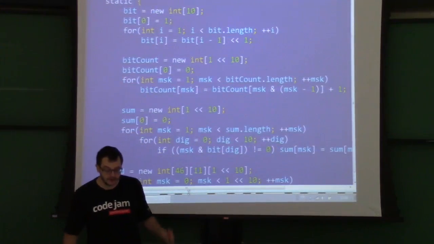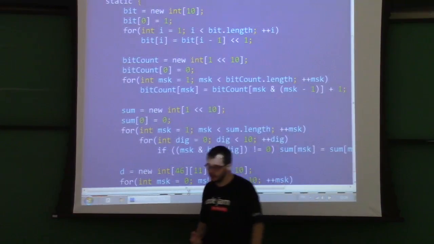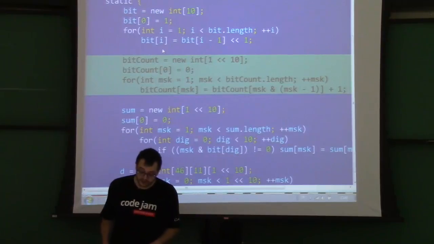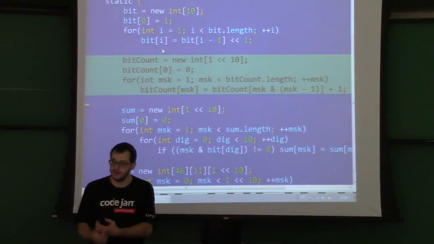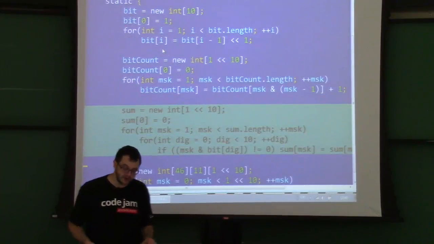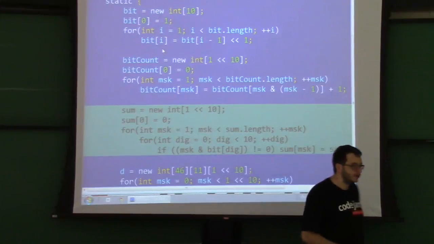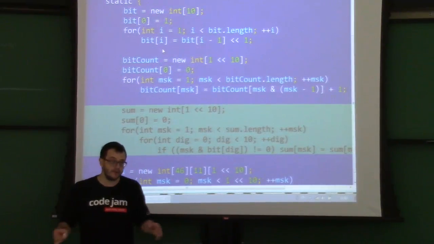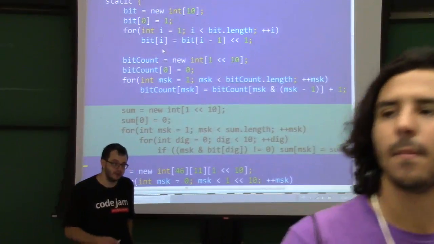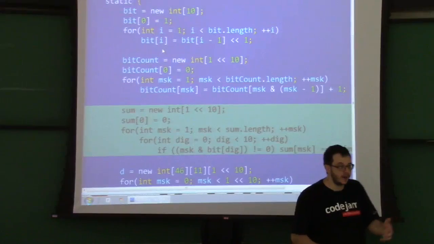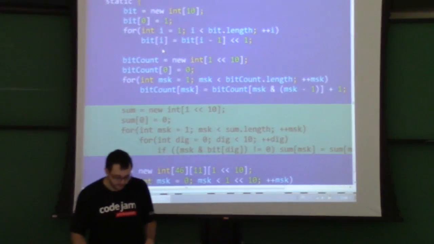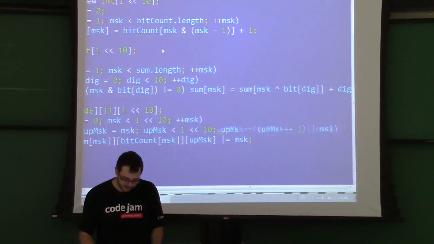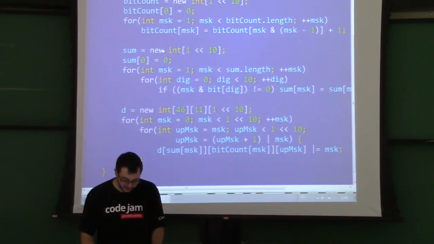This solution uses some pre-calculated arrays. You see there is an array bit, just powers of 2. You see here bit count. It is just the number of bits in the given mask. You see here array sum. It stores the total sum of a given subset of digits, and a subset of digits is represented by a mask, by a binary mask, and one more, a bit of a tricky array. It is array D.